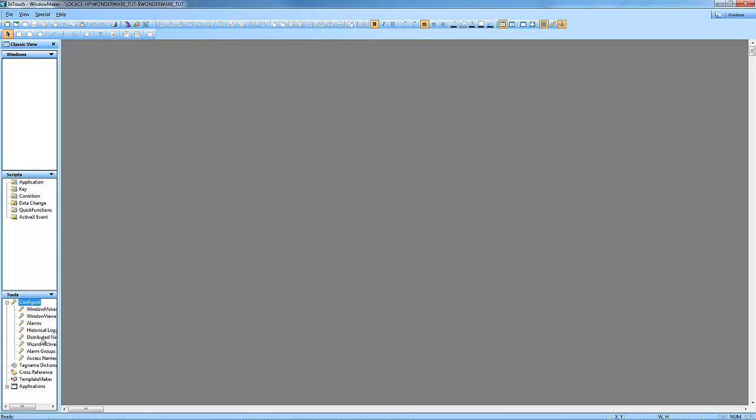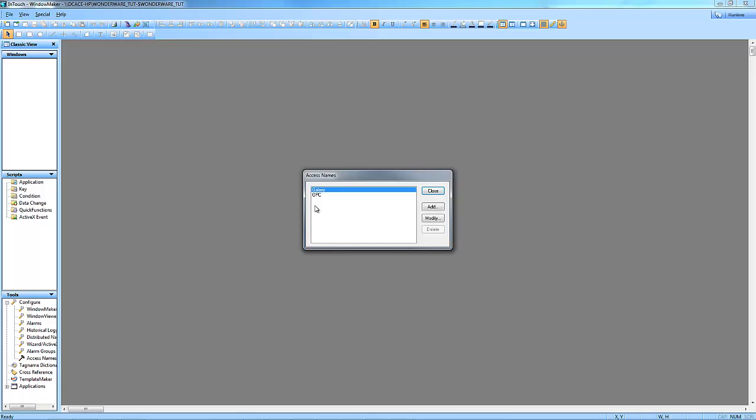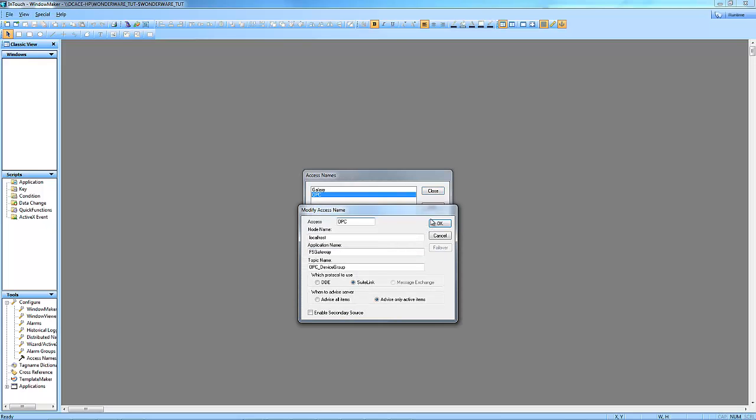So we'll come down to Tools. We'll go to Configure, Access Names. We'll select OPC, and we're going to modify it. So this is localhost FSGateway. You can change the name of the access name to whatever you want it to be. But the only thing in this group that we're going to change is going to be the topic name. Where do we get that?